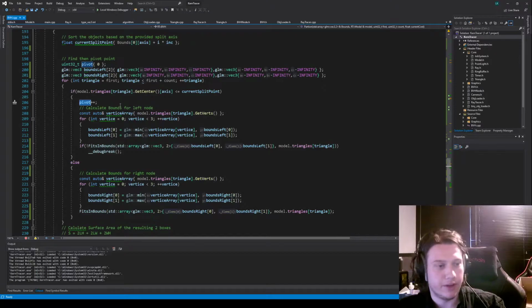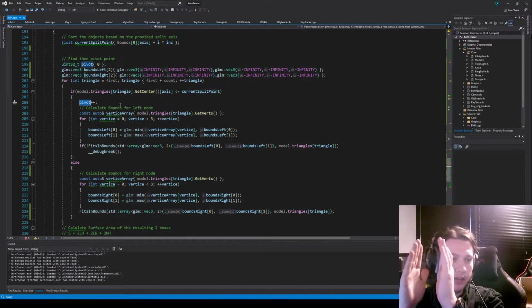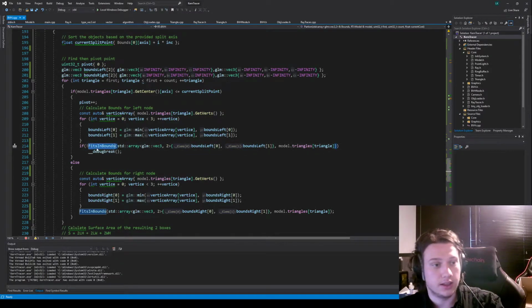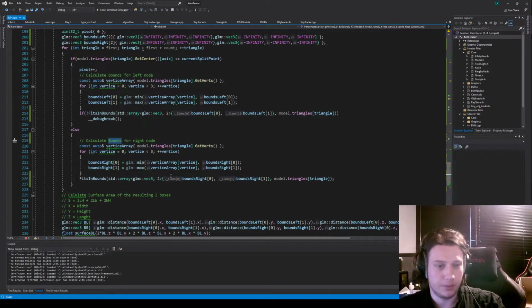And then we simply have a value, the pivot, that basically says where in the array the actual cutoff point is. So this just gets moved along, and then we simply get the triangle and loop over all the vertices and make sure they fit in the box. And we know for a fact this is correct. As in, when this code runs, all the triangles fit in the box. That part is correct. And the same for the right bounds. They both fit into the bounds correctly.